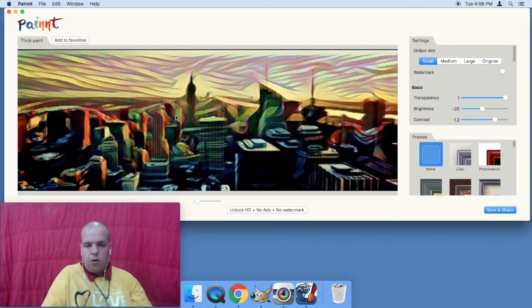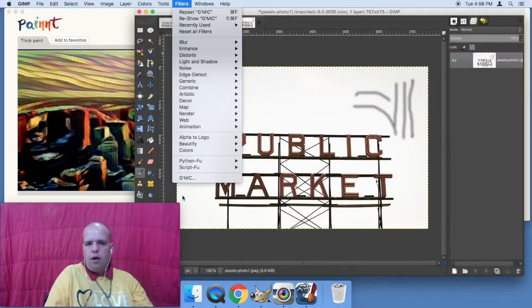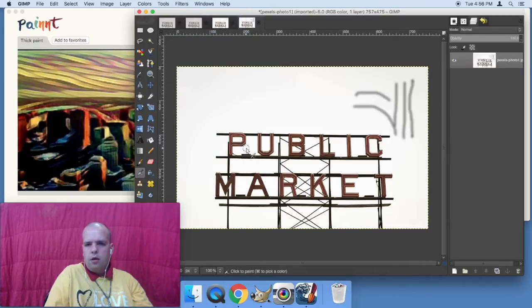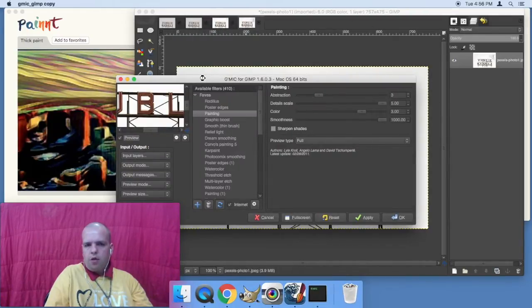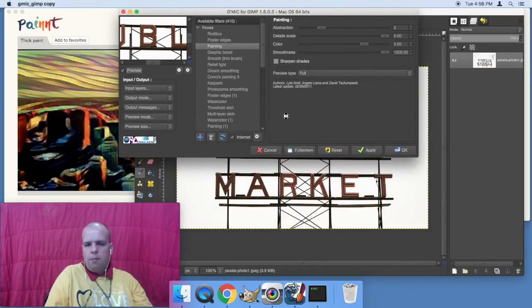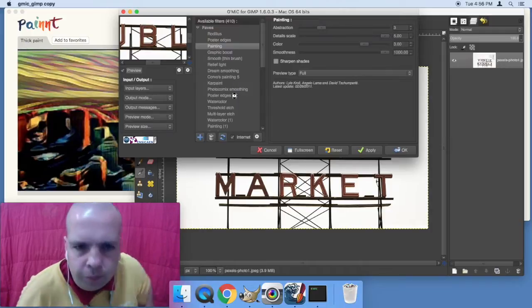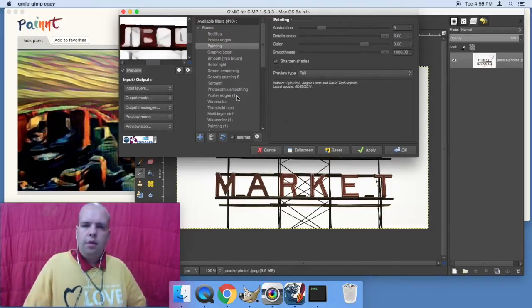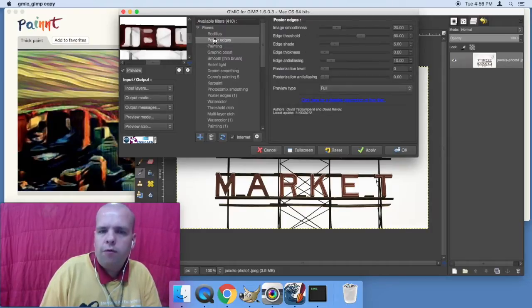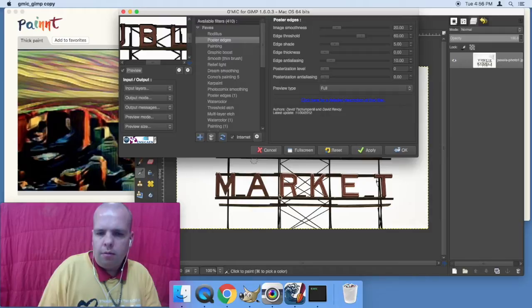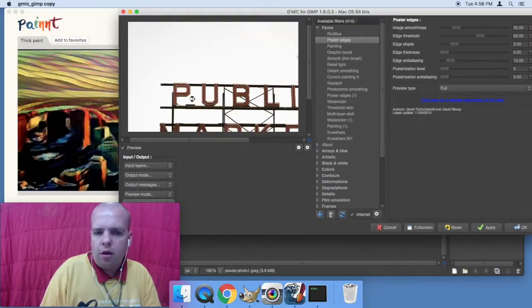You would still need to use the poster edges filter that I showed in GMIC on the last tutorial, or maybe the last two tutorials. So the poster images filter is right there. And given a picture that's not quite so spectacular, you don't see a whole lot of interesting things going on in this image.